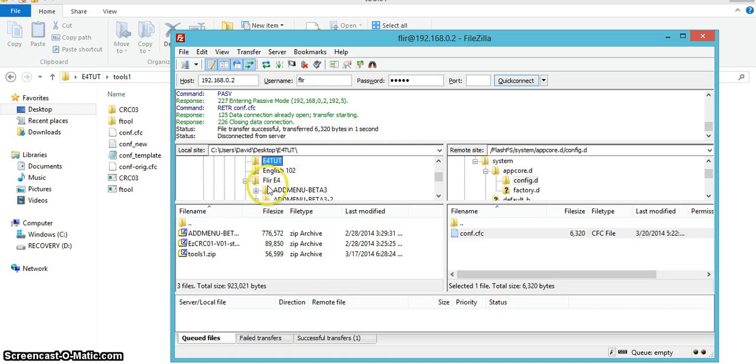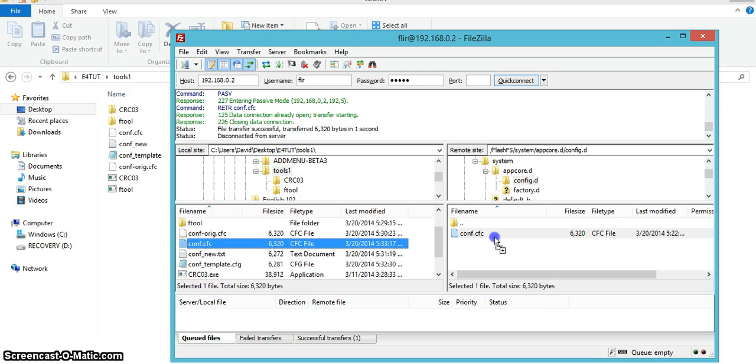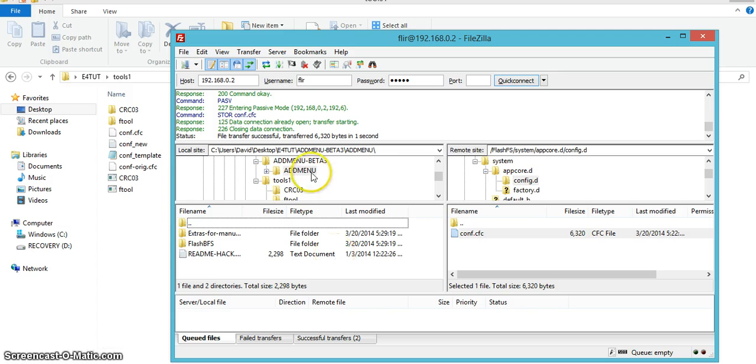I'm going to refresh this. Tools one. Here's our file. Just overwrite it. And then you could go ahead and do a cold boot now, but we're going to go ahead and add the menu hack right away.